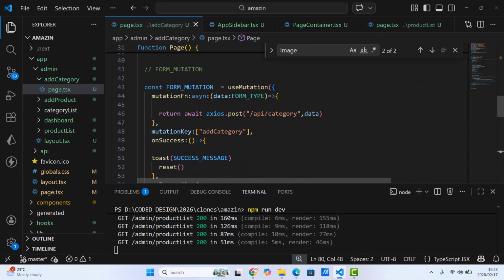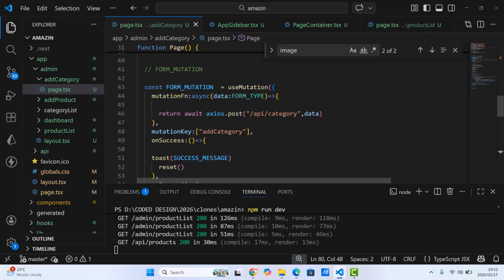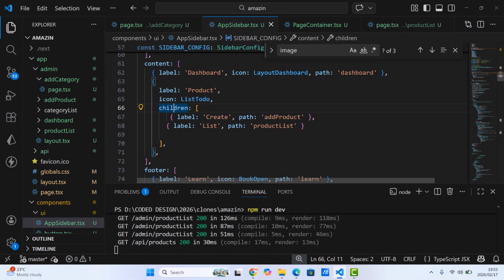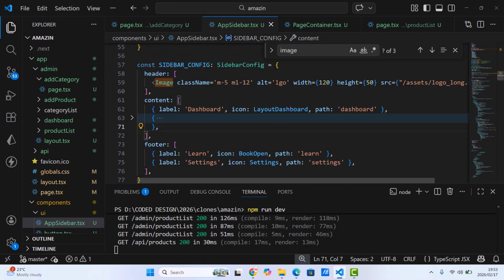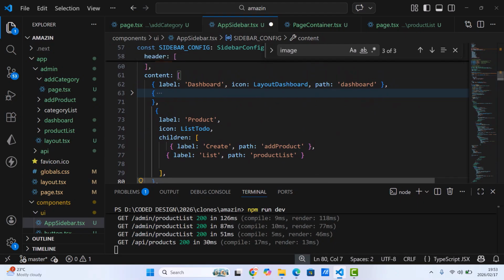Let's go and check in the UI if this looks better or presentable. Remember, we don't have this route yet. So let's go and define it on the app sidebar. Here on the app sidebar, we've got a label product, so we just need to repeat this. It ends here, so we can copy this and paste it here. Then instead of product, we are going to type category.